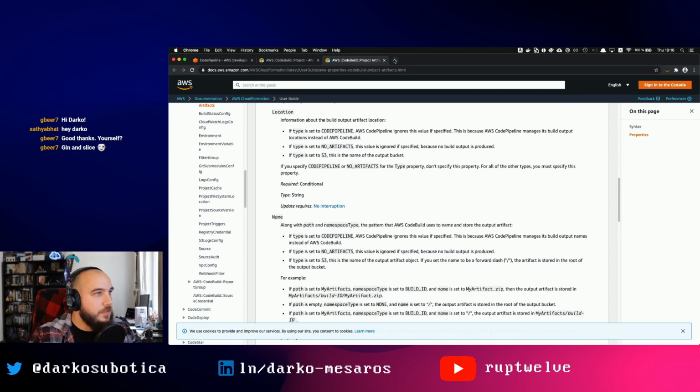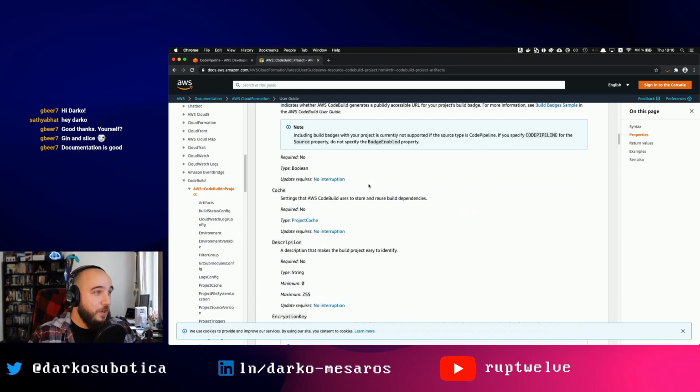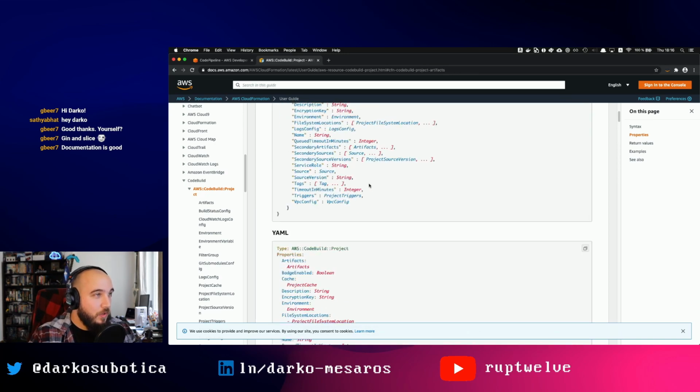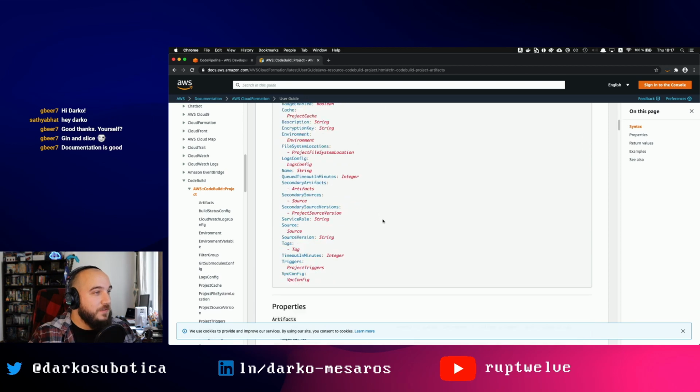So okay, then we need something as well. What is the next thing we need? The documentation is good. It's a great way to start. If you ever wondered how to get started with CloudFormation or anything else, this is the way to go.